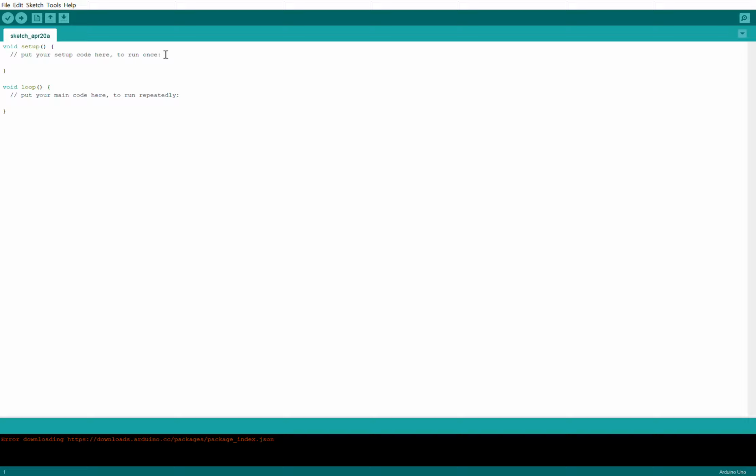Welcome to Arduino part 2. So today we're going to look at how to write code. We're going to start with a very simple code, which is blinking an LED. In part 1 we saw how we can turn on an LED and how to use a breadboard. Today we're going to learn how to write code.